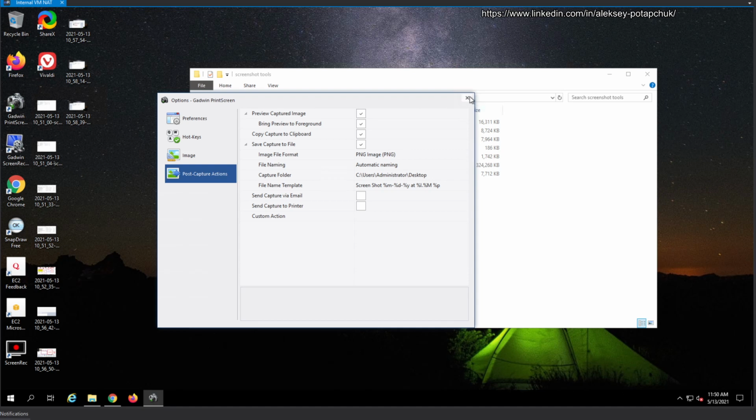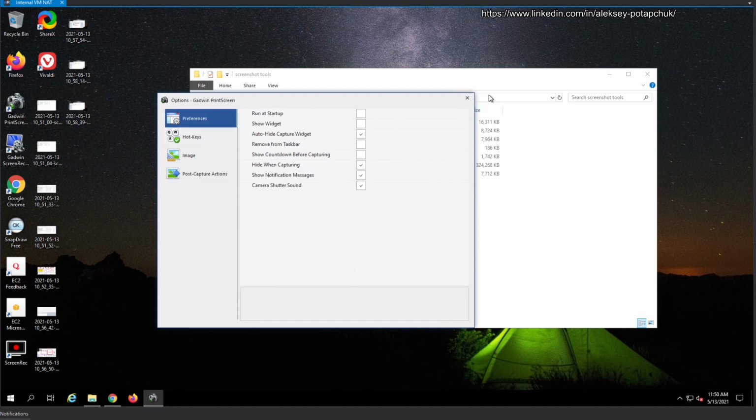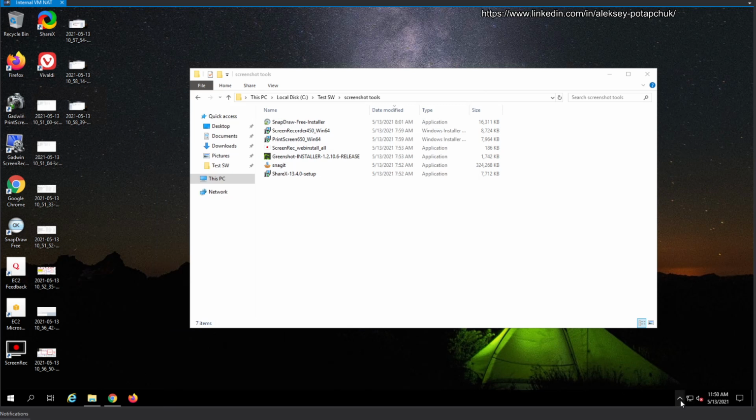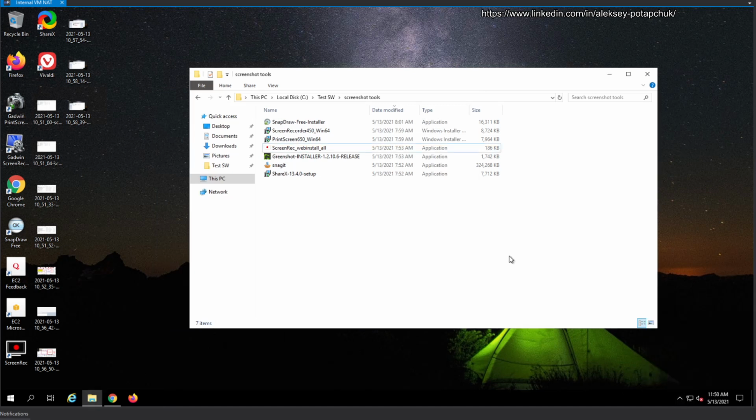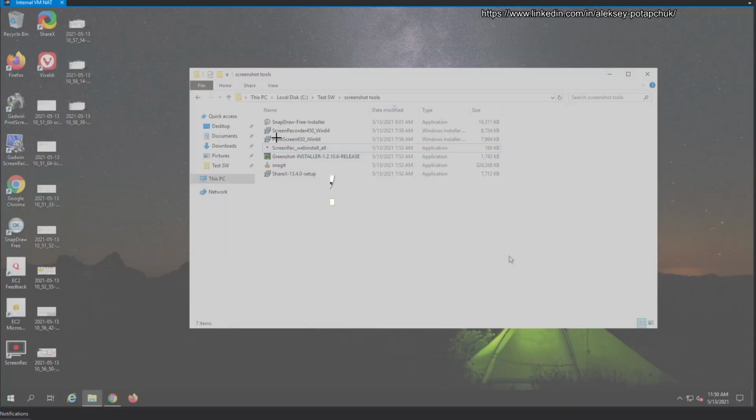Not much, but definitely more than other tools that we reviewed. Not all of them, but it gives it a good chance. Cool. So let's try a capture area. It's going to be Alt 2. All right, we have a little magnifier over here, and the position tells us where we are.